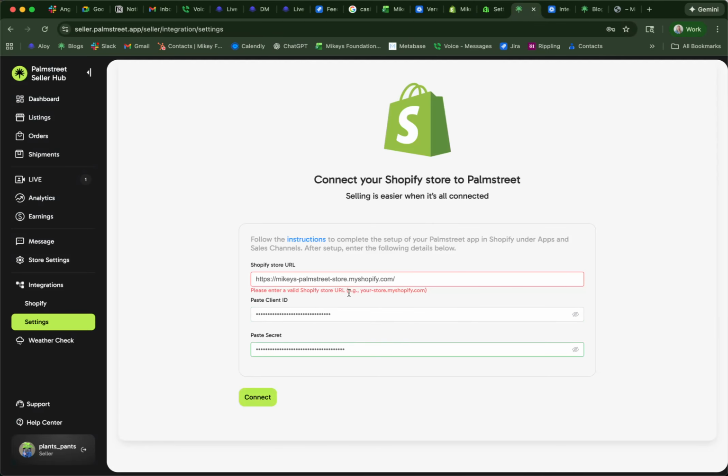If you do see an error come up like I have here, you just need to remove the slash and you'll be all set. And remove the HTTPS. Now click connect.